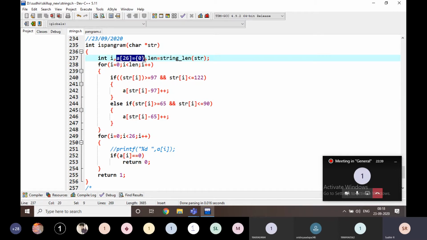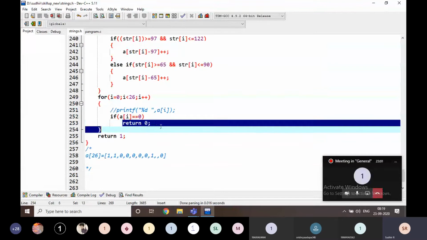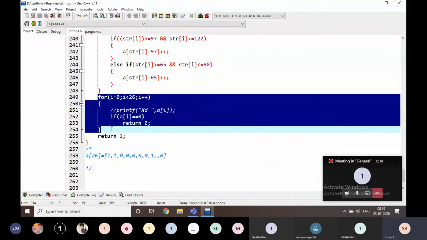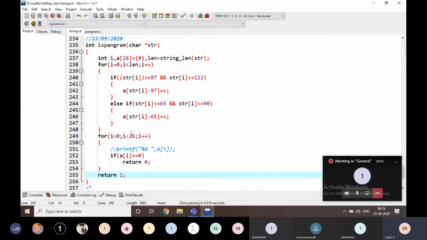That means initially the array is represented with all zeros. After this, based on each character of the string, I am going to modify the values. That means modify 0 to 1 if the character is in the string. If the character is not in the string, I am going to return 0. If none of the characters is equal to 0, then I am going to return 1 here. Very simple. Yes, note down the function definition.